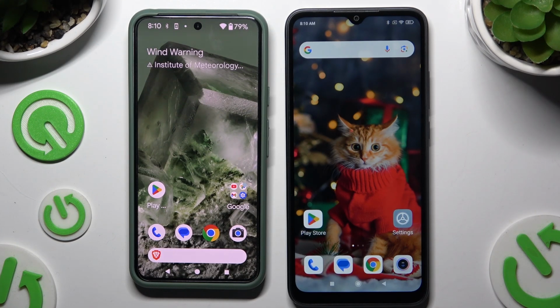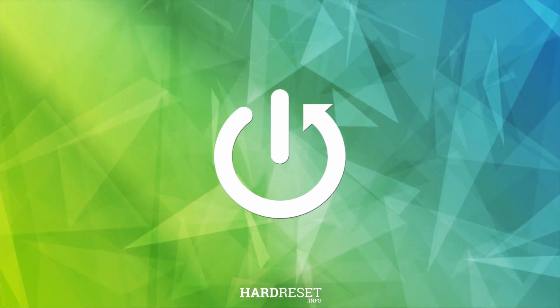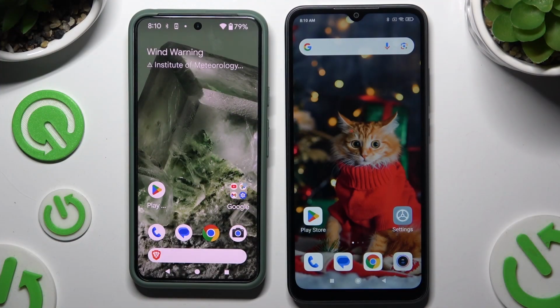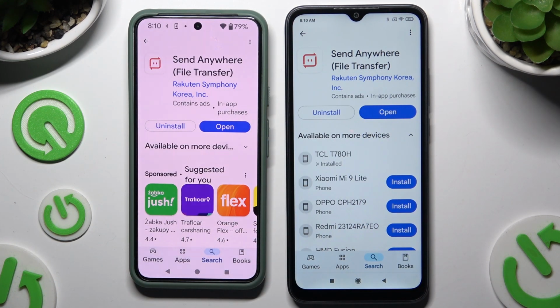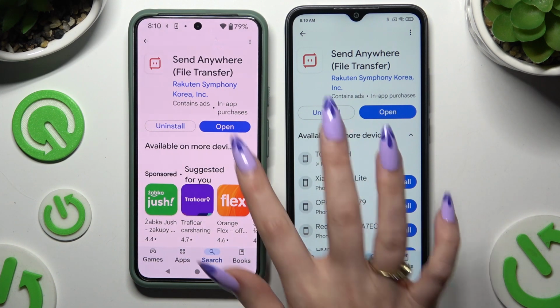Today I would like to show you how you can transfer files from Google Pixel device to Xiaomi Redmi 9A. Begin by opening Play Store on both and getting the free app called Send Anywhere. When it's ready, launch it.